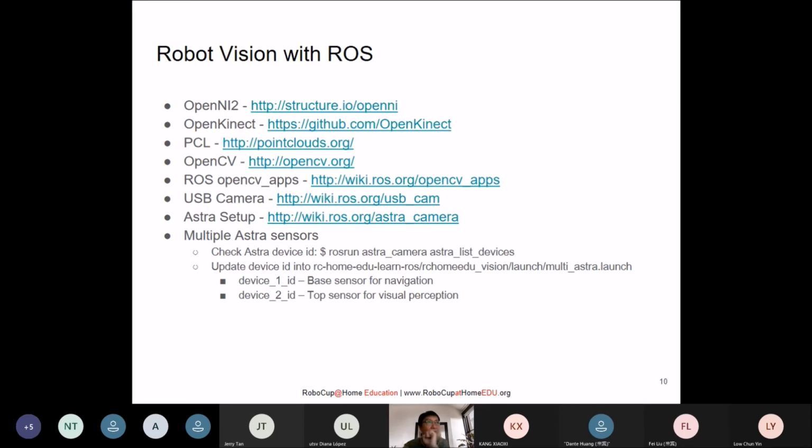So let's say you have two Astra cameras plugged into your laptop, and you need to differentiate them. We will show you some examples. Just in case you have two similar sensors, maybe not Astra, you may want to refer to how we do it in order to differentiate between those two sensors.